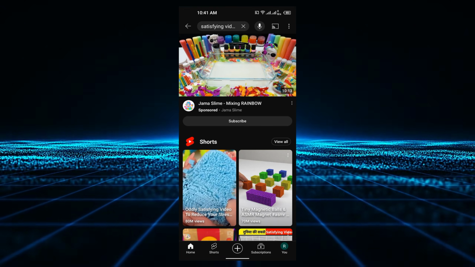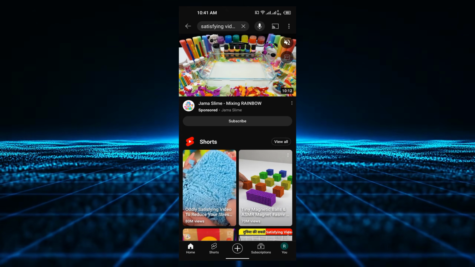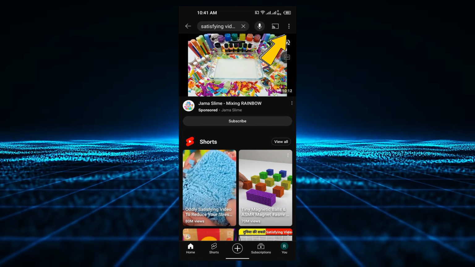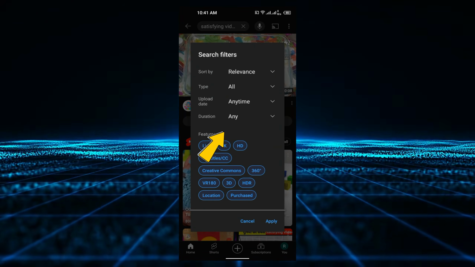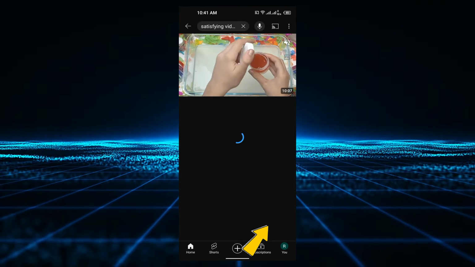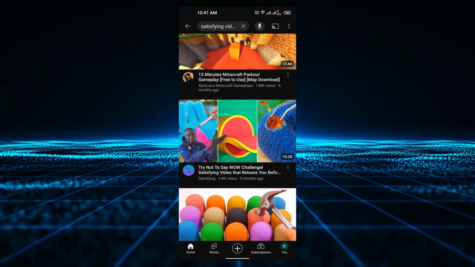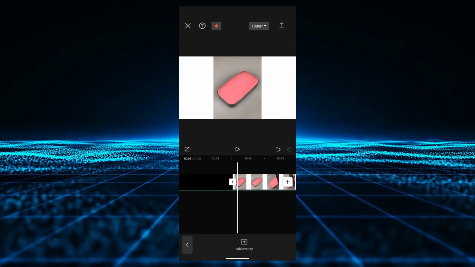Then for satisfying clips, go to YouTube and search for satisfying videos, then click on the three dots at the top right corner and click on search filters. Then select Creative Commons and click on Apply. Now from here download 2 to 3 videos of your choice and then import them in CapCut.